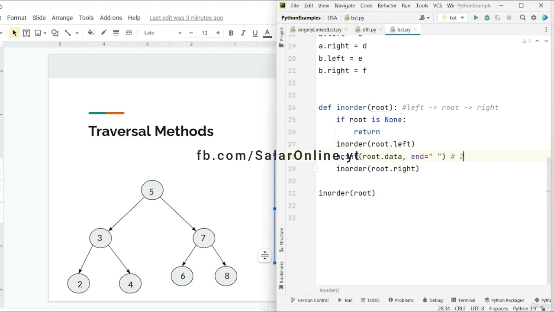So we will print the 2, and then we will go to 3, because it is the previous element which we have traversed. So we will go to 3. After going to 3, we will print the data, which means we will print the 3. And after that we will go to right, which is 4. So we will print here 4.